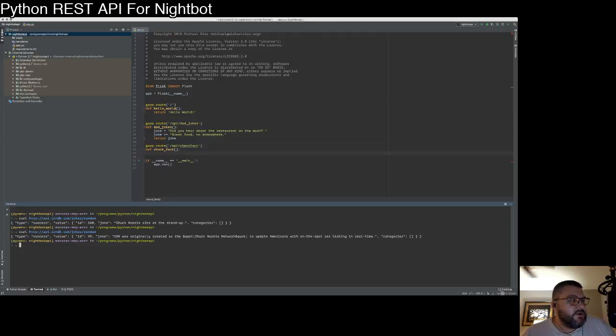CNN was originally created as the Chuck Norris Network to update Americans with the spot-on ass-kicking in real time.